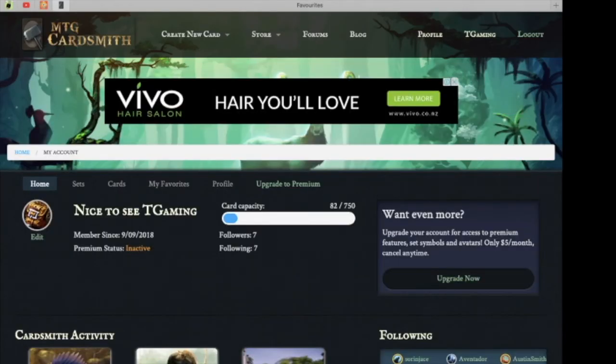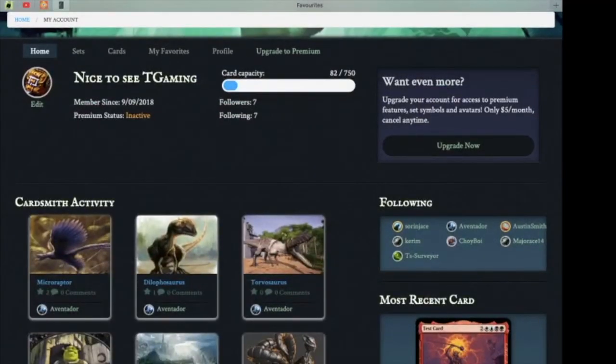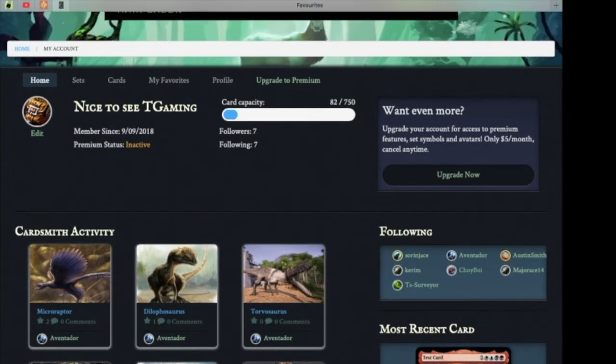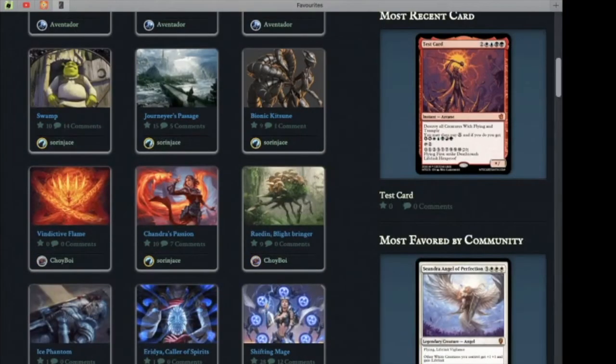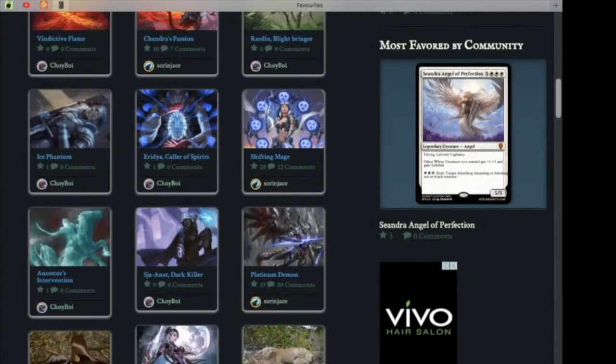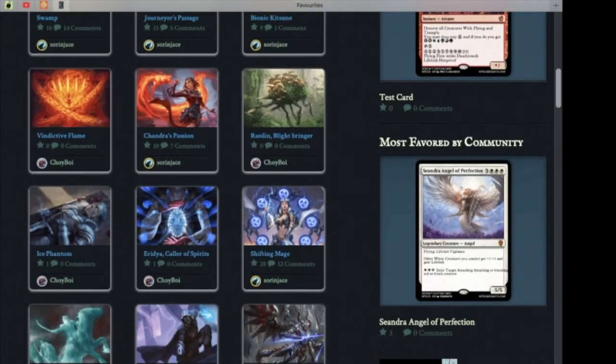It'll probably have nothing on here if you've just started. This is where you can see all the Cardsmith activity from the people you've been following, their recent uploads. You can look at all the people you are following, your most recent card, and then your most favorite card from the community with the most likes.